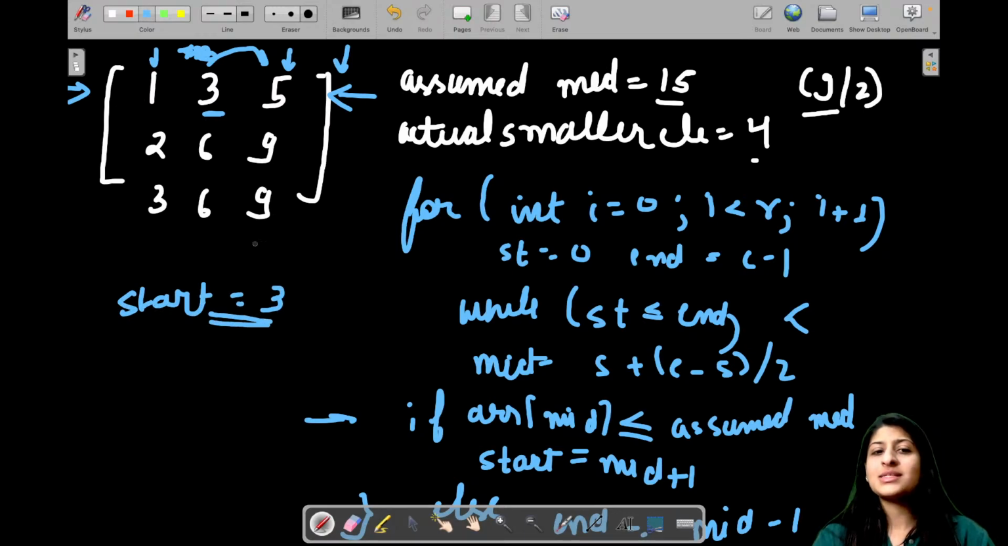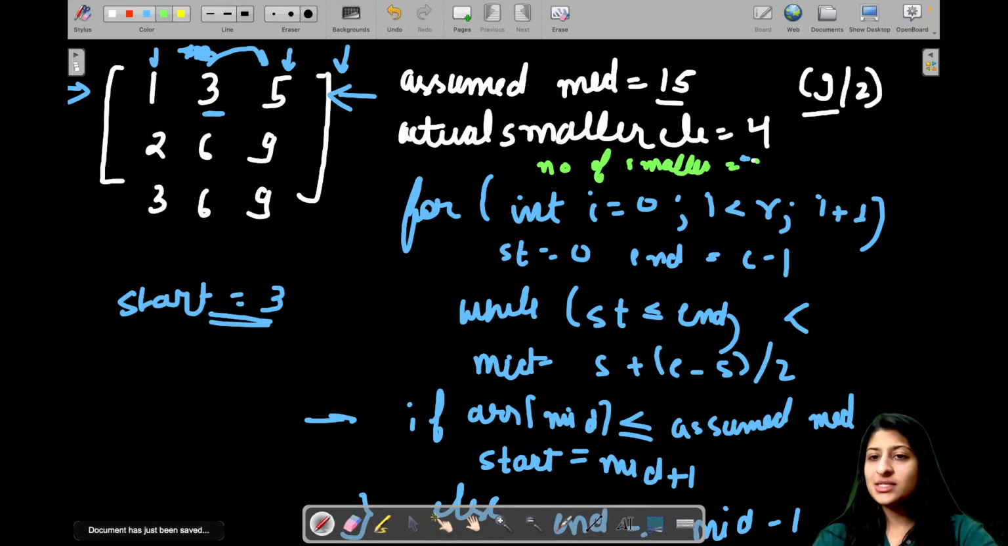And how many elements are less than my assumed median? Less than or equal to 3 only. So you can add at least 3 for this particular row to get how many elements are smaller than 15. So you know that the actual smaller elements count was 4, and you are simultaneously keeping track of the number of smaller elements, which you have defined as a variable above this for loop, small elements, and initialized to 0.